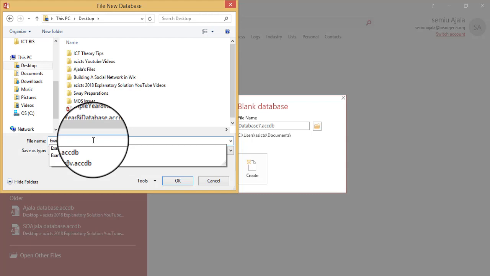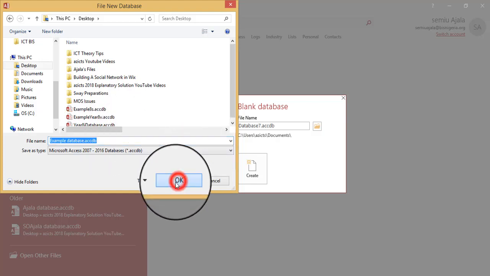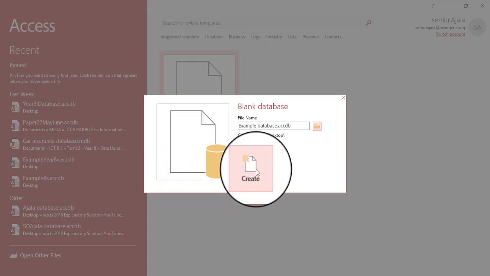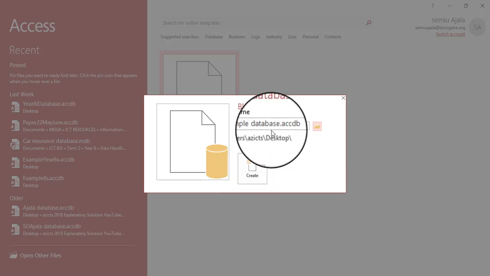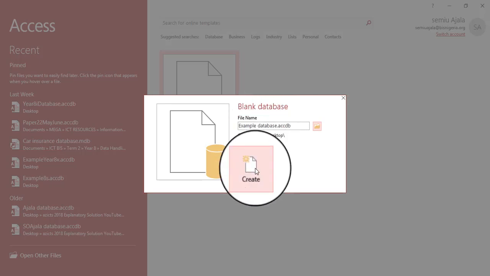example database. I call it example database. Then I click on OK. And I click on create, because you may be working and then you have a problem. Maybe your software crashes, as the case may be, and you need to continue with your work. So once you have saved it, you can easily locate your work and then you continue. So I click on create. So it's creating the database.